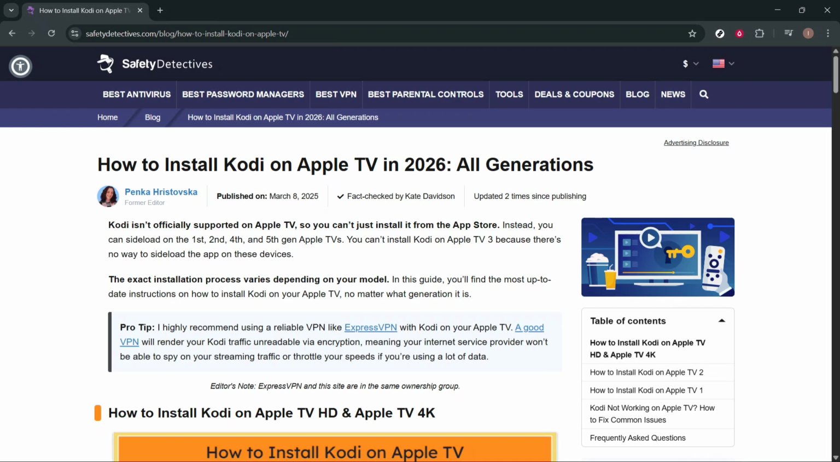How to put Kodi on Apple TV. Kodi isn't officially supported on Apple TV, so you can't just install it from the App Store. Instead, you can sideload it on the first, second, fourth, and fifth gen Apple TVs. You can't install Kodi on Apple TV 3 because there's no way to sideload the app on these devices. So the exact installation process varies depending on your model.